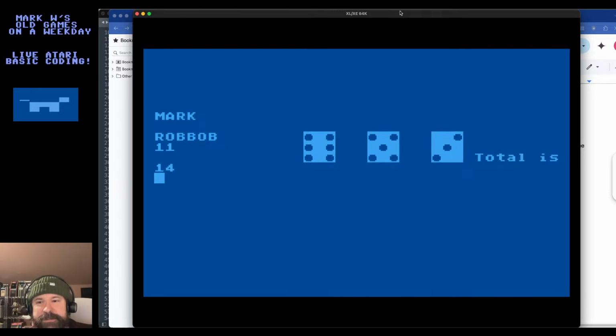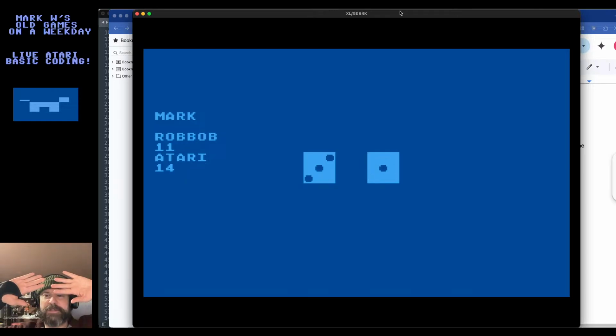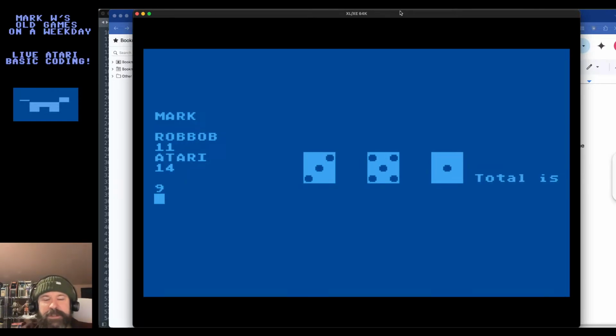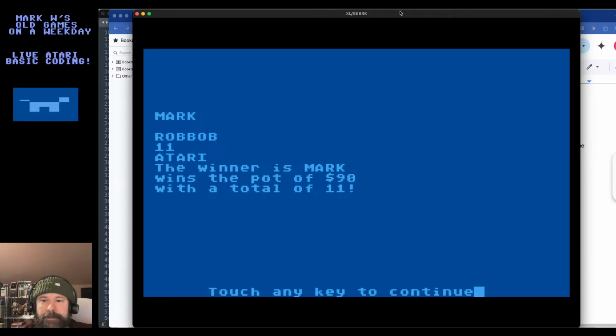Oh, Rob Bob's rolling a good number, 14. He's the winner so far. And Atari, no hands here. Atari rolled by himself. Actually, it might be good to keep the number on. Okay, it's still saying I'm the winner.